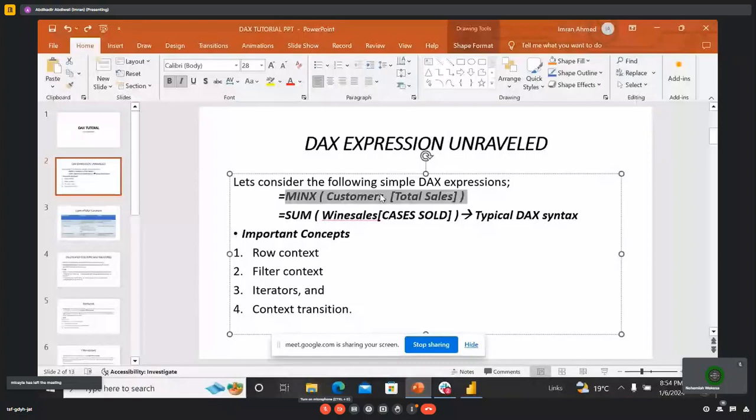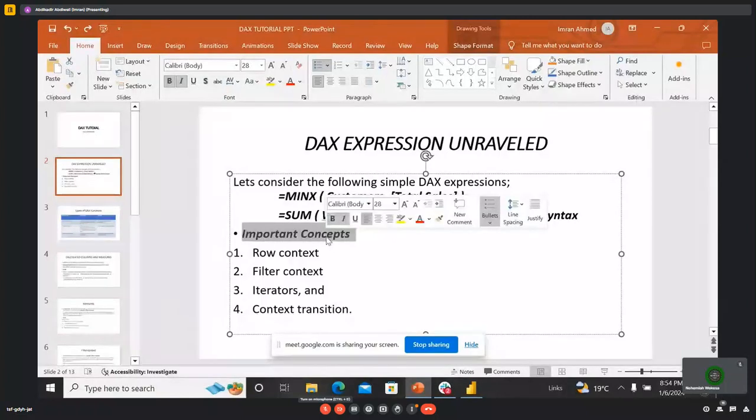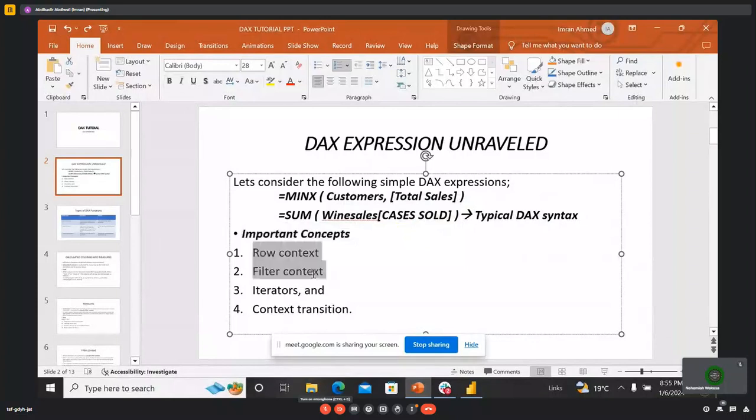But what is more important than the syntax of each DAX function is understanding how these expressions perform calculations. Calculations are performed based on these important concepts: row context, filter context, iterators, and context transition. If we understand these four concepts, then it will be easy for us to come up with any DAX calculations and formulas. I hope we'll be able to cover all of them, but what's more important is that we cover the first three, because most DAX expressions fall under these three. Once we have that, we can move on.